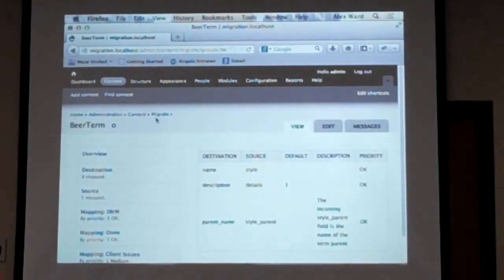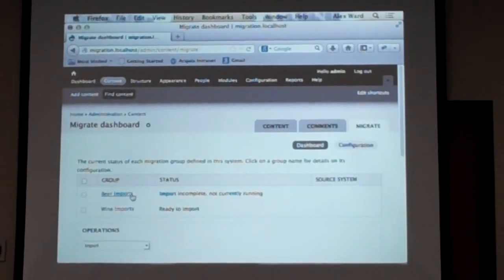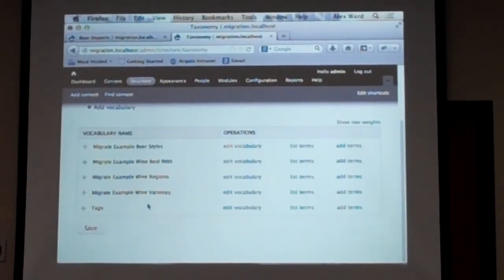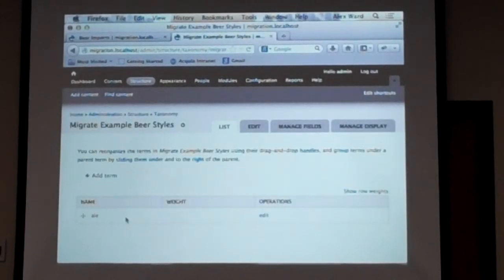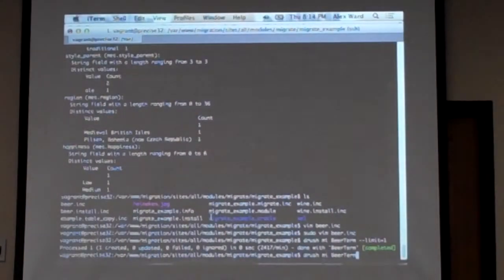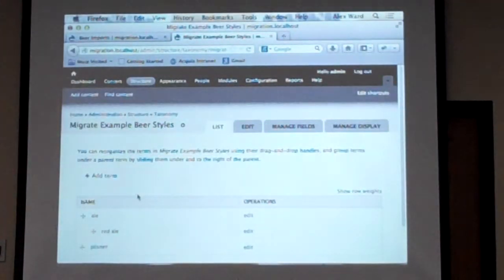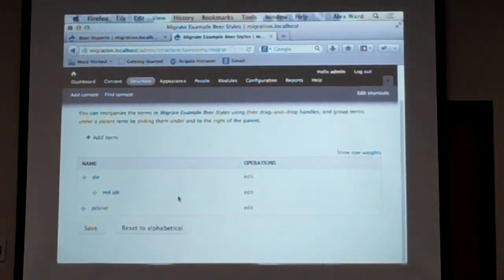So, all right, we've migrated one thing in. Let's go back here to migrate and look at our status. It says I've got 3 beer terms, 1 imported, 2 unprocessed. My throughput is 2,308 a minute, which is not bad. If I go over here to taxonomy into the migrate example beer styles, I now have this ale style, which didn't exist before. So let's go ahead and finish migrating. Created 2 more terms. Now I have red ale, which is a child of ale, and pilsner.